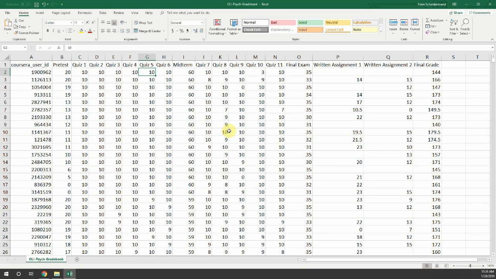So the top row is variables, the first column is students, the following columns are assessments, and the last column is a summary score. The last column is optional. If you don't have a final grade, it can be computed for you.